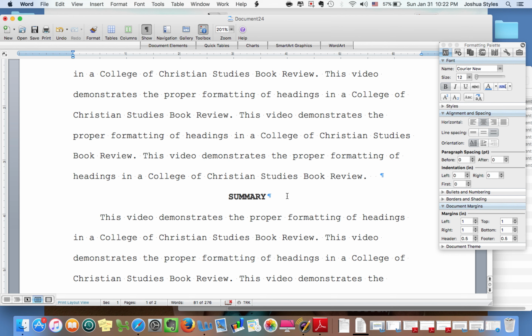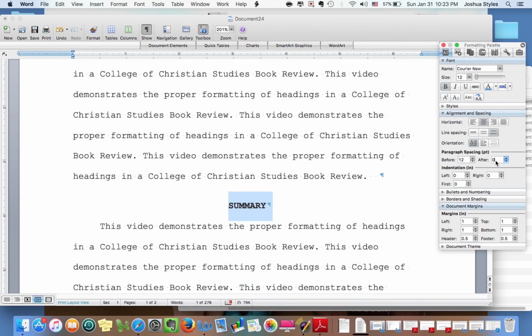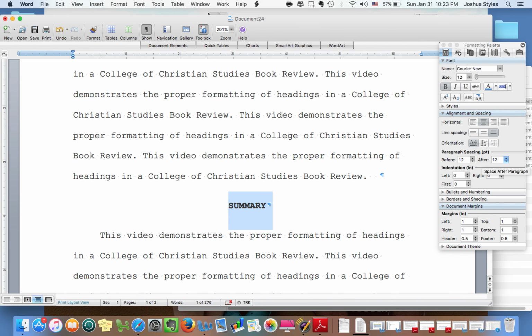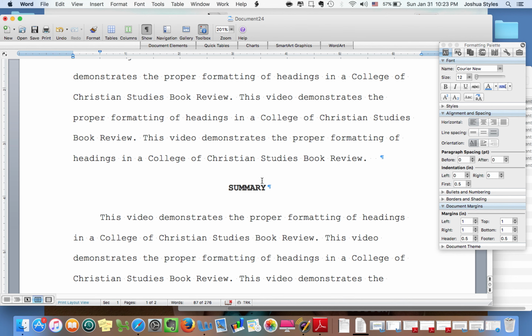And the first way that you can achieve this spacing is by adjusting your paragraph spacing. Before you do anything else, go ahead and highlight one of your headings, and then go to your toolbar, your toolbox, your formatting palette, whatever it may be called, and you're going to adjust, as you can see here, the paragraph spacing. And after highlighting your heading, you're going to adjust the paragraph spacing to 12 points, both before and after the heading. And as you can see, if you have your sample book review close by, the spacing now matches what you see in the sample book review.